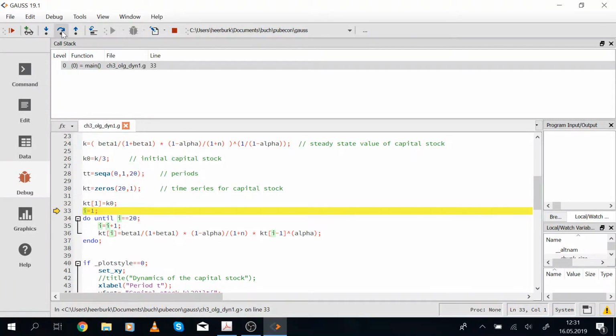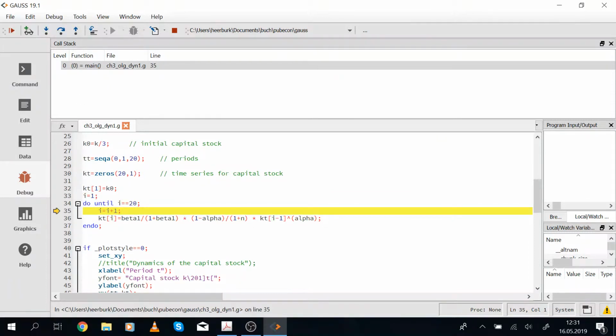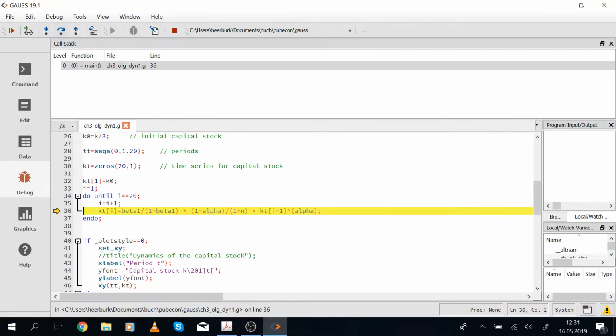So in order to run this loop, let's go to line 35. We have initialized I with the value of 1. In the loop it will be increased by 1. So now the value of I is equal to 2. And we will compute the entry of kt of 2, which is our k1, with the help of equation 21, which is the right-hand side of this equation.